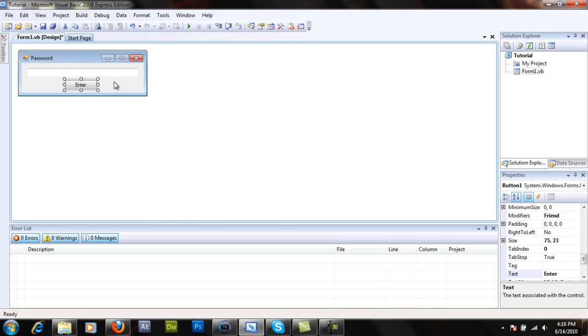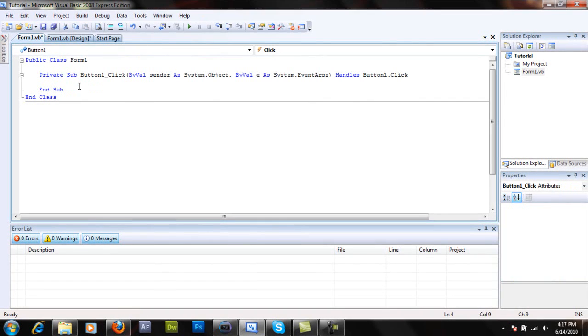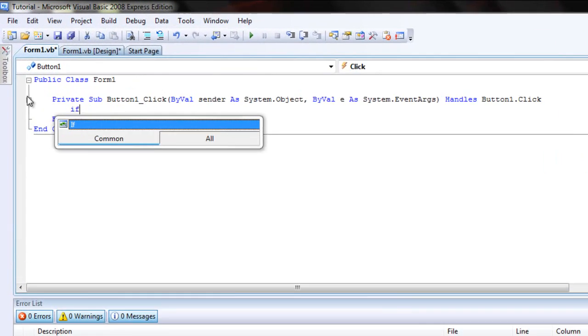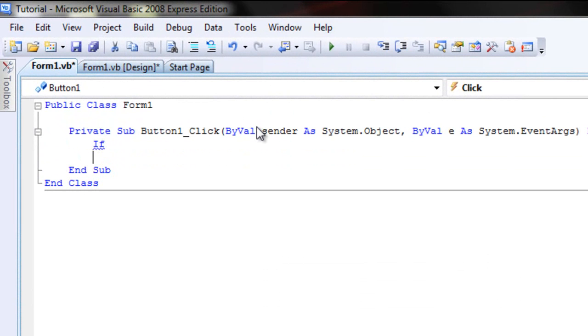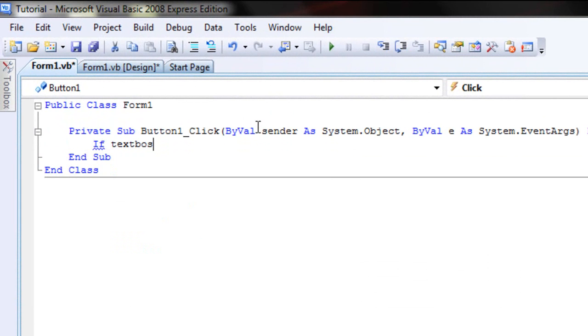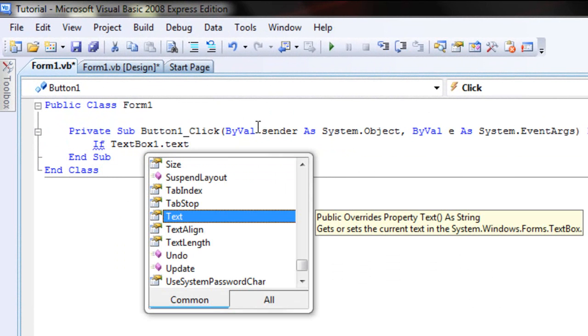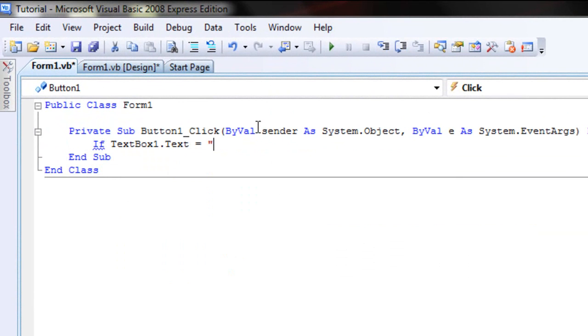Alright, so that's all for the design, unless you want to make it a little bit more fancy, but go ahead and double click on the button. That'll bring up the coding. Now what we're going to type in, and by the way, this is all in the description, basically just type in if, and then enter, or if TextBox1.Text equals, let's say hello world.